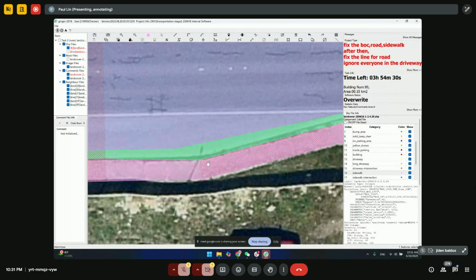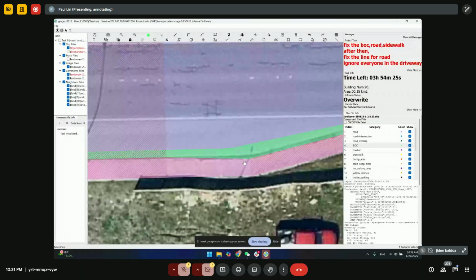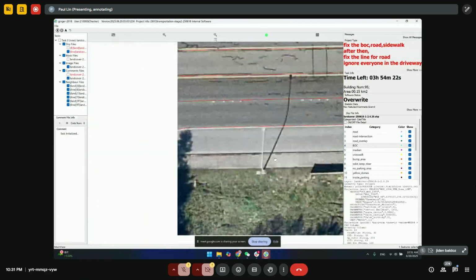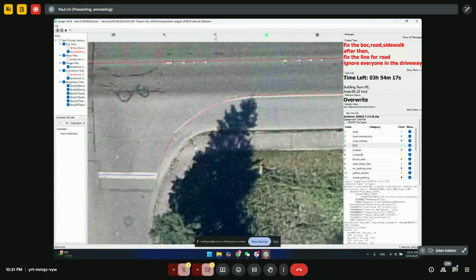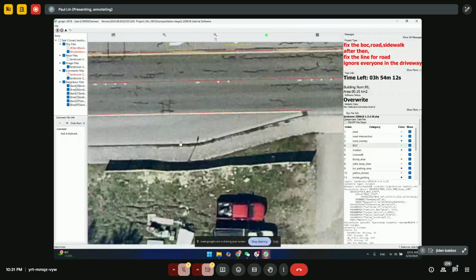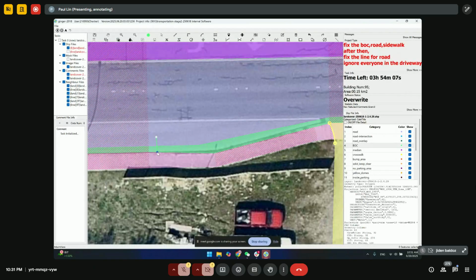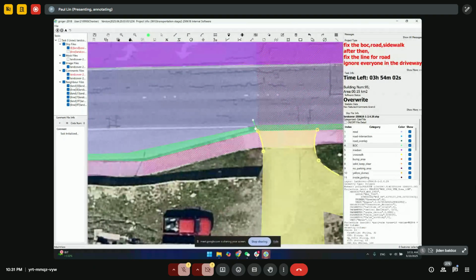So now the sidewalk has been fixed. The road and the VOC snapped to the sidewalk automatically. Let's take a look over here. So here, the VOC is too ugly, right? Very easy. We want to cut the VOC where it's wrong. So for example, I will say here. And then we delete this VOC.